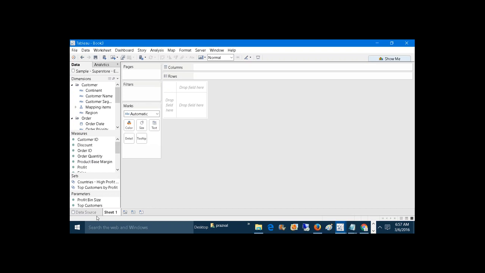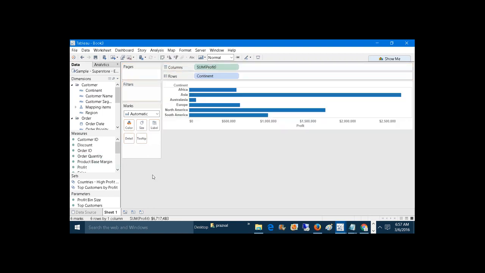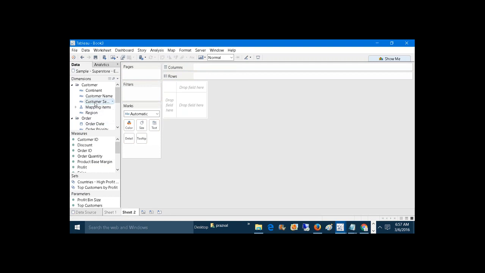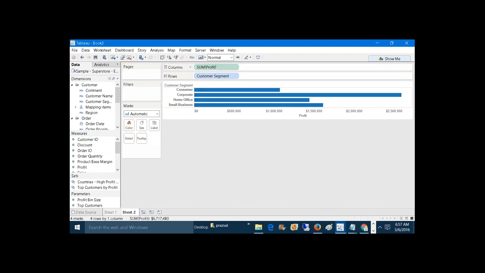To the client, we'll integrate all the worksheets into one single component called a dashboard. Let's say I'm building two sheets. So now here I'm having two sheets. After completion of the initial development, to integrate our work, we'll create the dashboard.